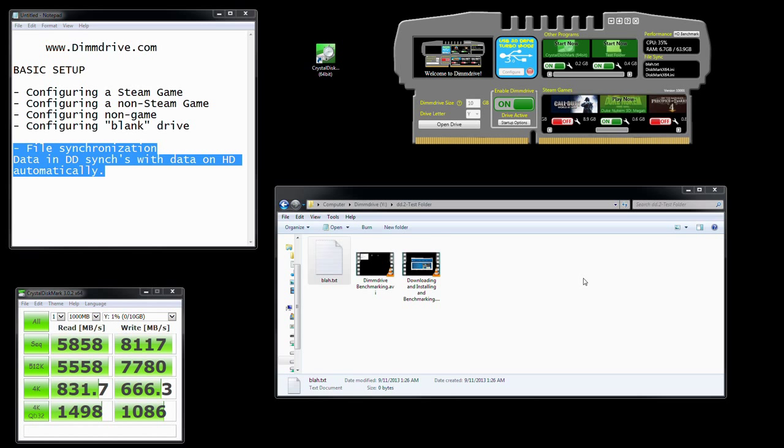I've actually tested it with VMware, and if you know anything about VMware, VMware writes files that are 20 plus gigabytes in size, and Dimmdrive will synchronize files that are 20 gigabytes in size. It takes a little bit longer, but as you can imagine, game save files are probably a couple megs and so on and so forth. So it runs really good.